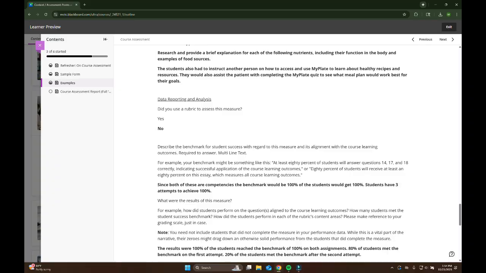I do want to note too, these are both really good examples. Only one of them used a rubric. Keep in mind, not every assignment is going to be rubric applicable. So if you're not using a rubric, that's okay, provided you have some other kind of assessment metric.